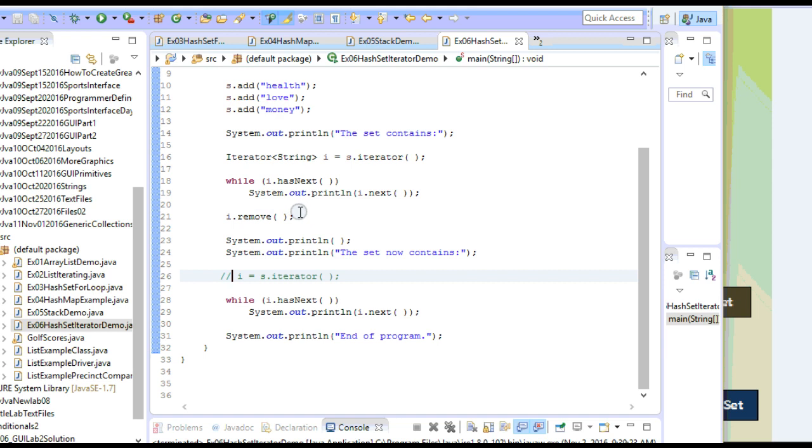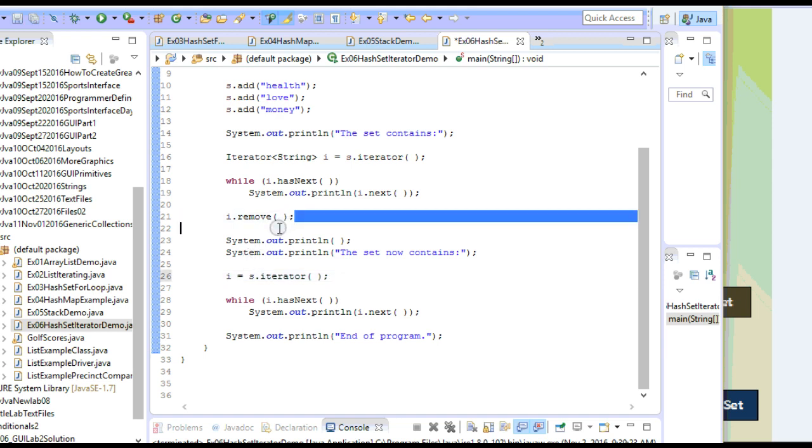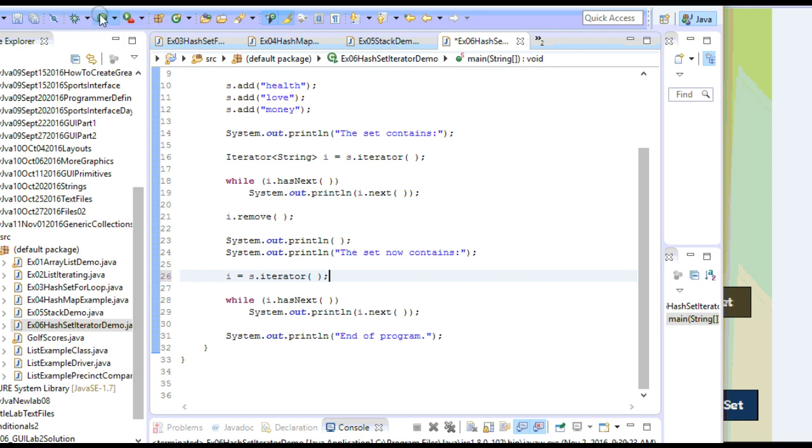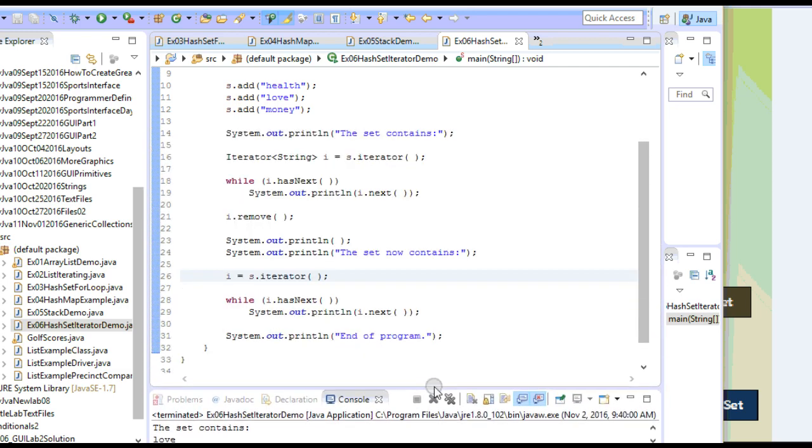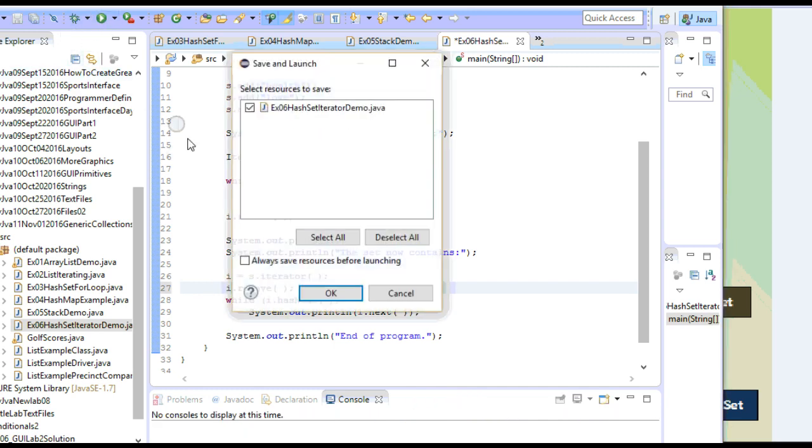Another item, you can see how this works, is notice I've reset my iterator here. We're back to a working version now, by the way, where it will print out what we want. The set contains love, money, health. The set now contains love and money, end of program. But now let's say I do this instead. I reset my iterator, and now I'm going to remove another item. Let's see what it's going to remove this time.